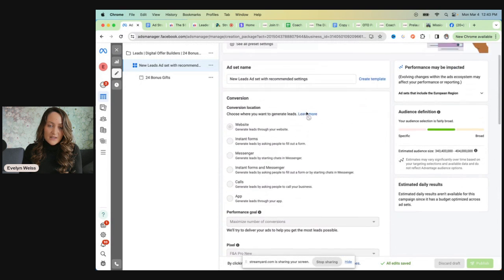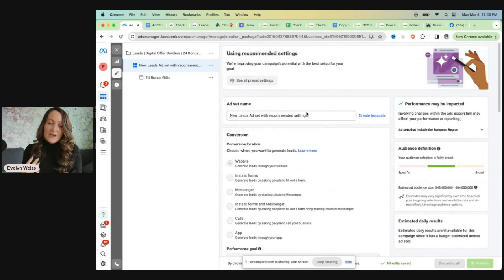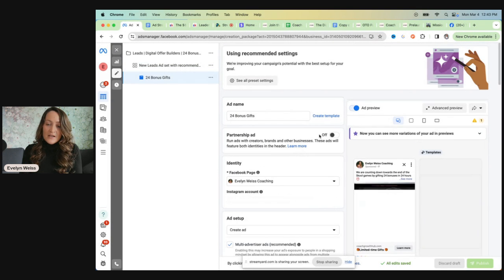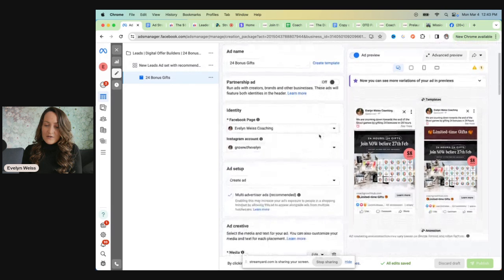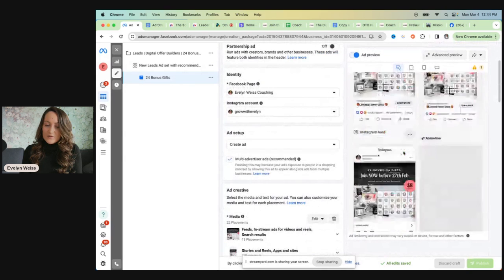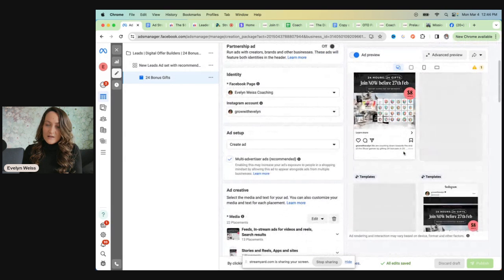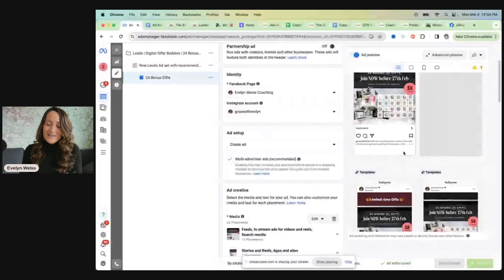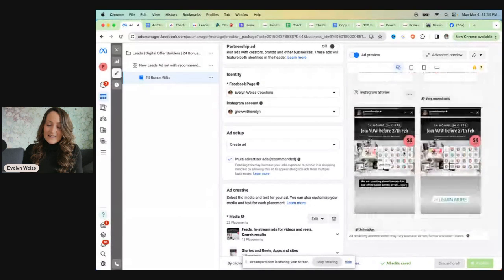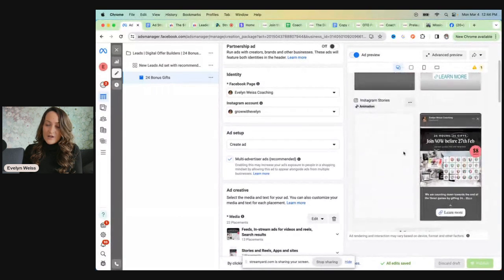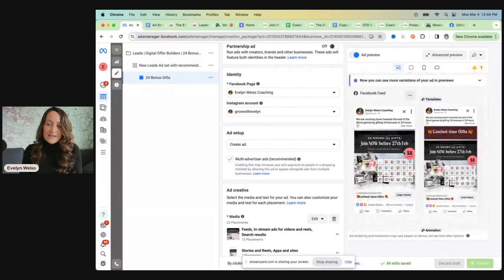So we left it completely open because we wanted to give the algorithm as much options as possible. And then we had a 24 hours last minute bonus before they joined. So 24 hours, 24 bonuses as a last minute incentive for joining. So that was the retargeting campaign that we ran.